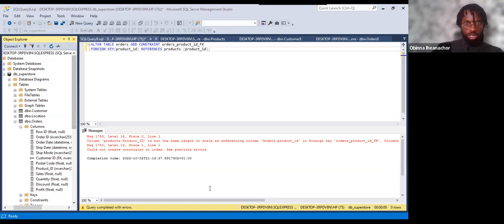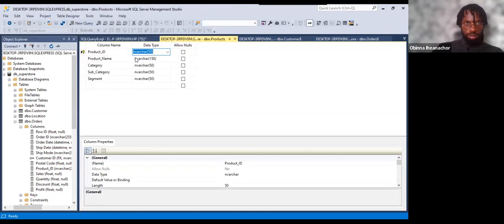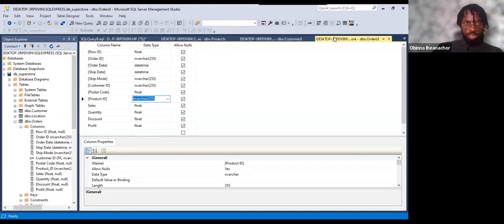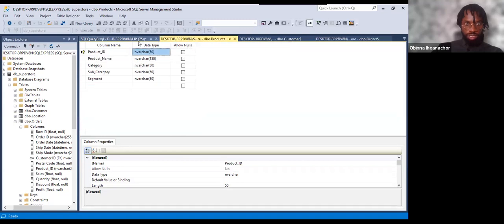Okay, I see NCHAR 50 and NCHAR 255. Let's see. So this is NCHAR 50, and then there's product ID NCHAR 50. And for the orders table, product ID is NCHAR 255. Okay, I think that's the issue.